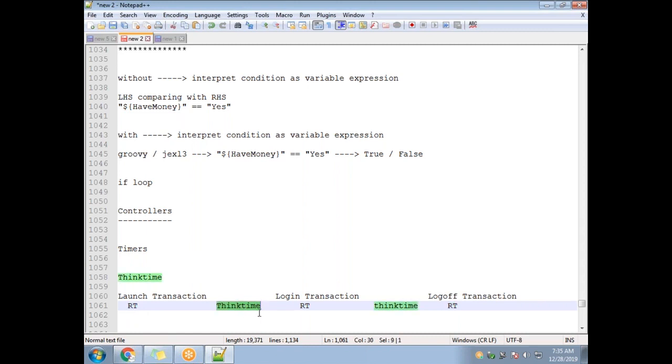Can we increase or decrease the think time? No, it totally depends upon the human being who is actually accessing this application. If he's completely new to IT, completely new to computers, he will take more time. Or if he's completely new to that application, he will take a little bit of time. So this think time, we cannot control.